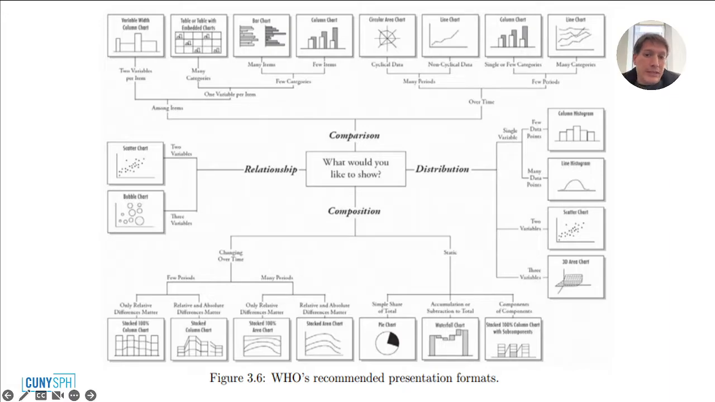And do you remember this graph? And this document from the WHO is going to be one of those that you need to be referring to. But the first question is, what would you like to show? What is your task? Do you want to show a relationship?